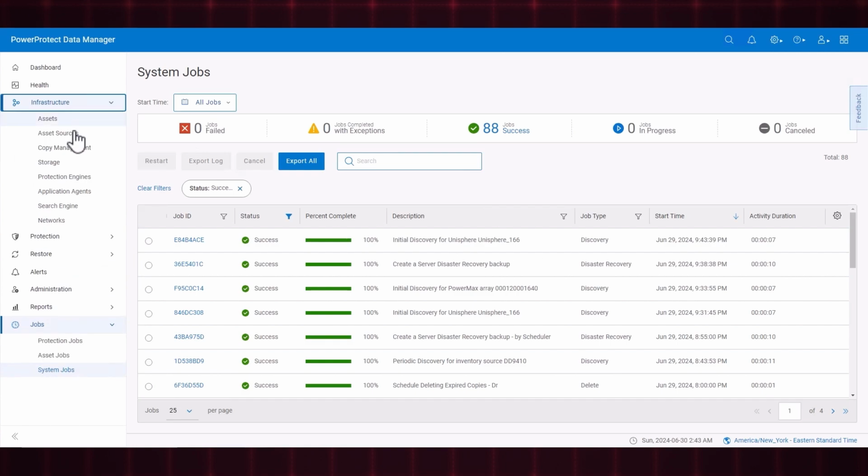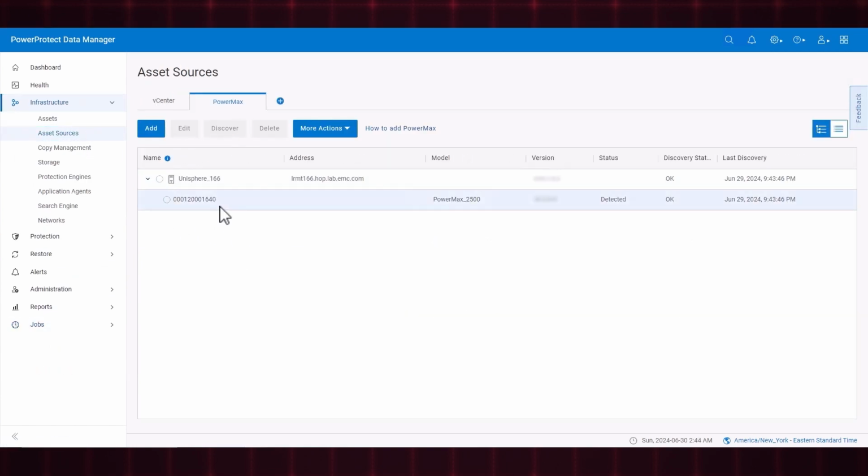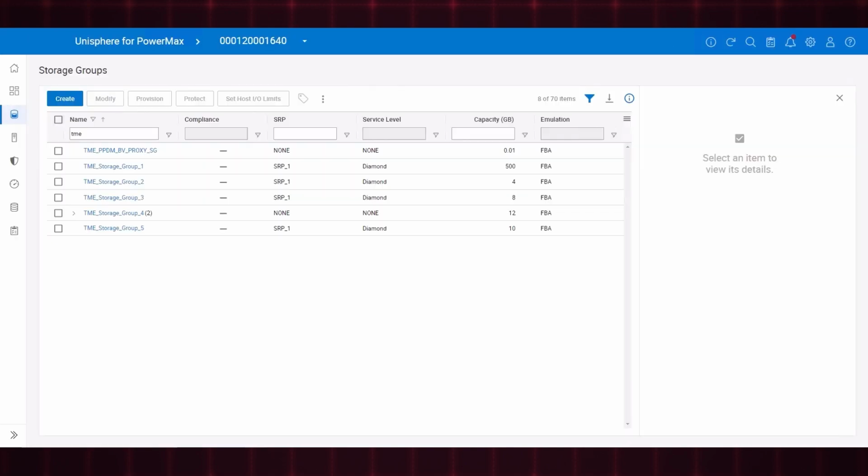We now see that a PowerMax array 1640 has been discovered. From Unisphere, this is the array we have discovered in Data Manager, and these are the storage groups that we will be using for this demo.